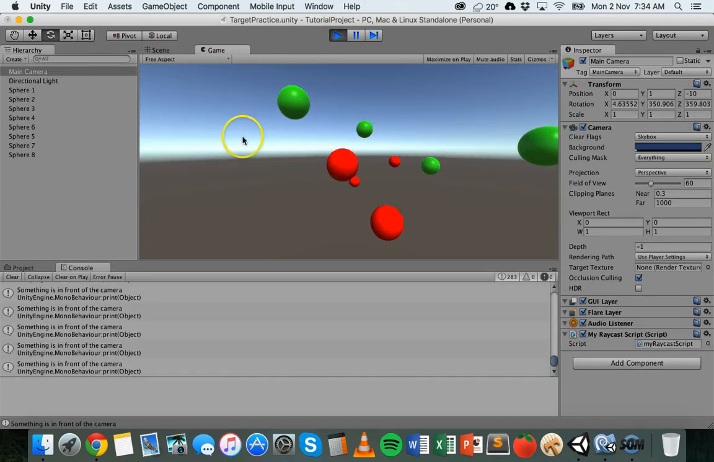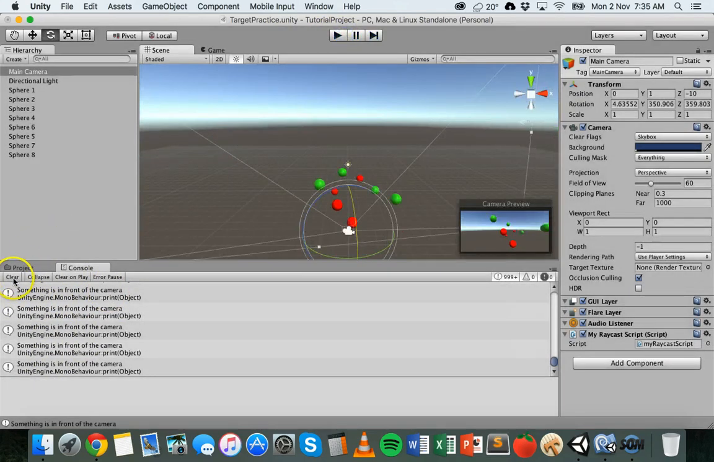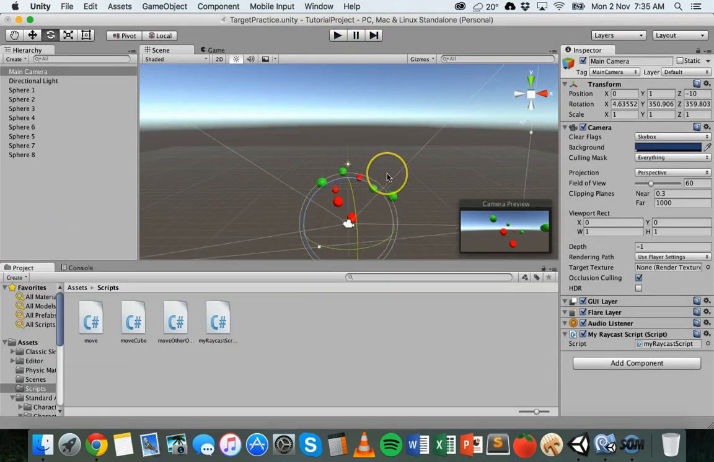So the way I had it a few seconds ago, I had the objects in front of the camera, but there wasn't anything in the middle where it was actually sending the raycast to. It was sending it straight forward down there. So now that there's an object in front of the camera that's being hit by that ray, we're getting this message printing out every single frame in the console saying something is in front of the camera. Okay, so let's clear the console after stopping that.